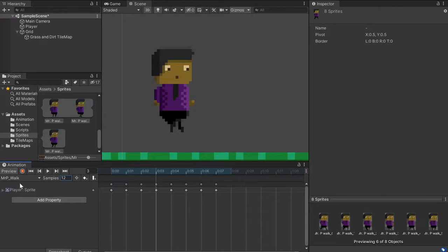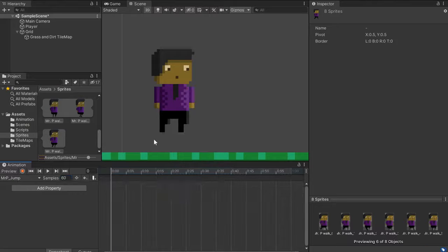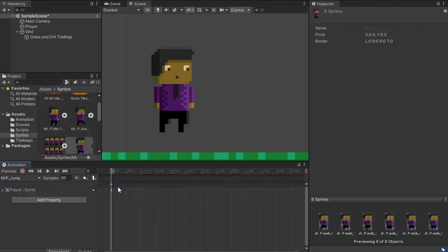Okay, let's go ahead and make one more animation. We'll call this one Mr. P jump. Save that. And we'll grab the jump frame. Okay, we'll click preview, and we see that's what the jump sprite looks like.